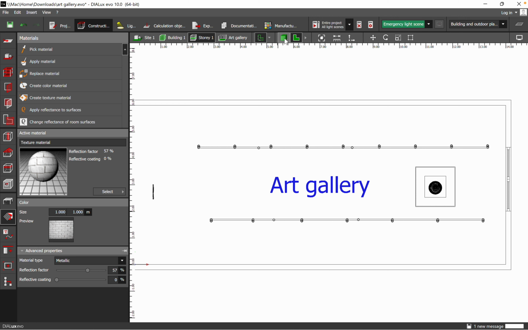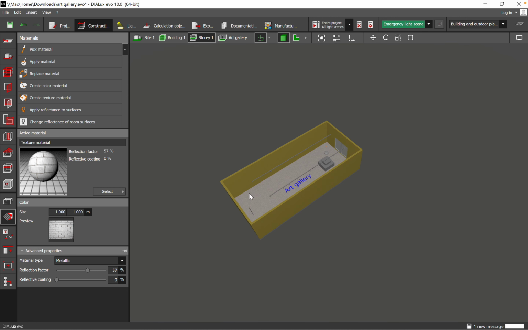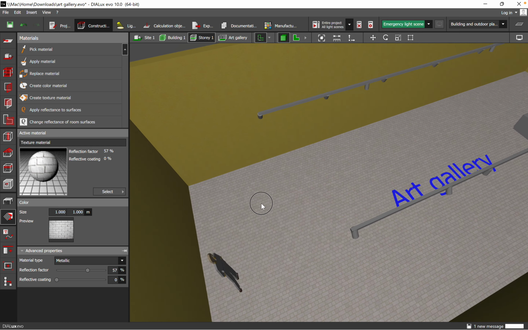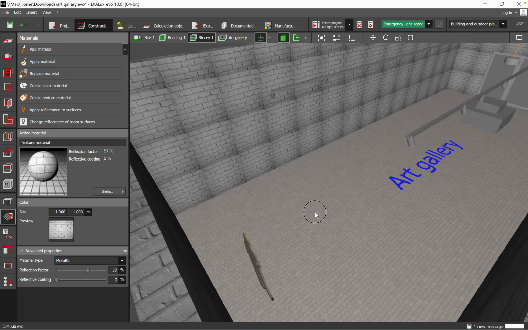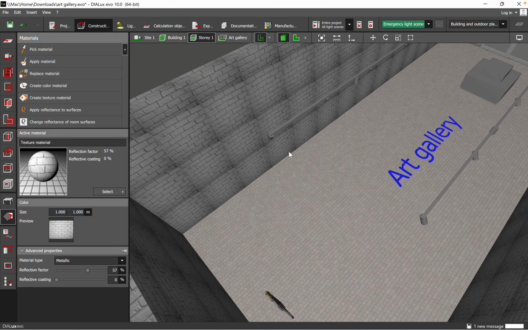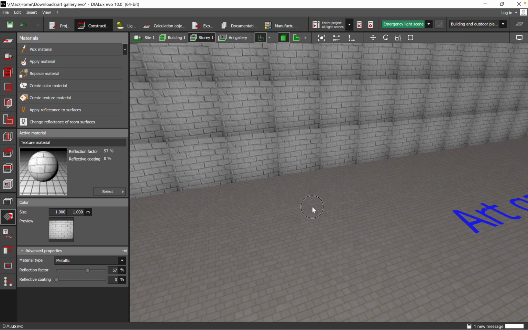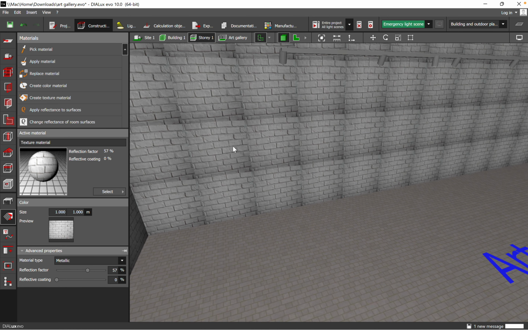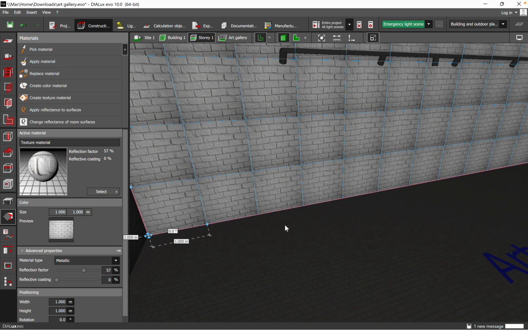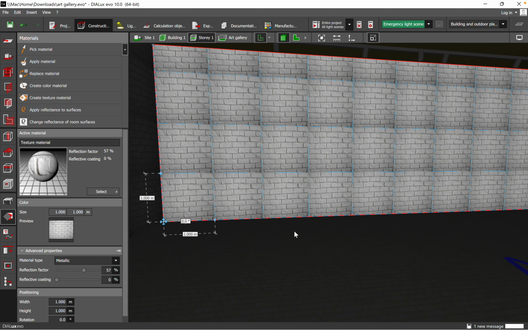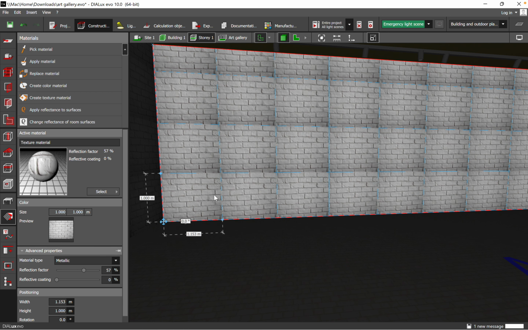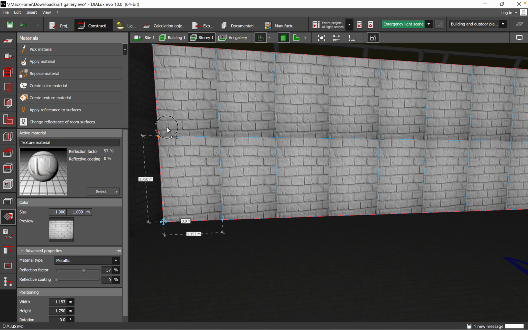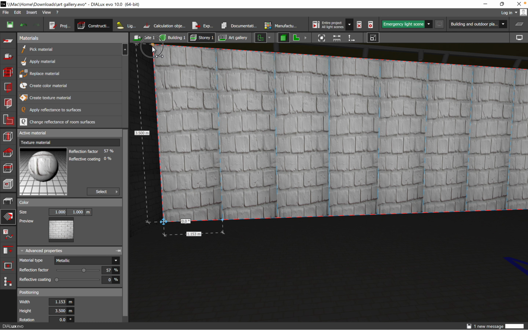So after we have the texture imported in Dialux, we can just drag and drop. So this will be, let's say, the texture of my walls. Of course, we have to edit the surface. And here we can do it like this. We can go up to that.